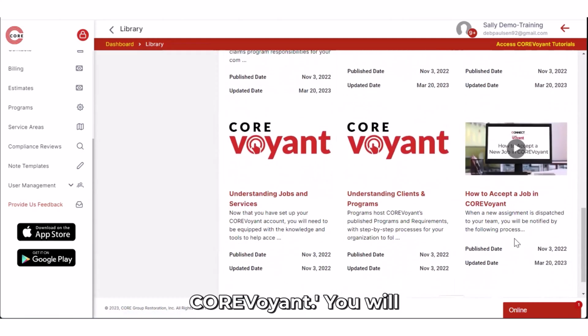You'll accept all jobs in COREVoyant unless it's a Symbility job. Symbility requires you to log in to Symbility, accept it there, and then it will sync with COREVoyant. We do have some micro-learning in our quick links that will allow you to set up your Symbility account to auto-accept jobs. This will be helpful for people that don't have login information to Symbility, for your team that might be office admin. But to note, we will always call you first.